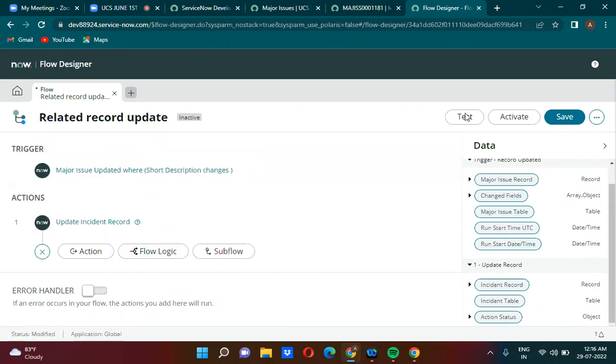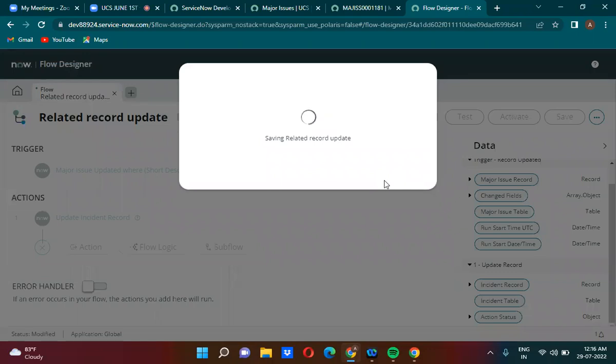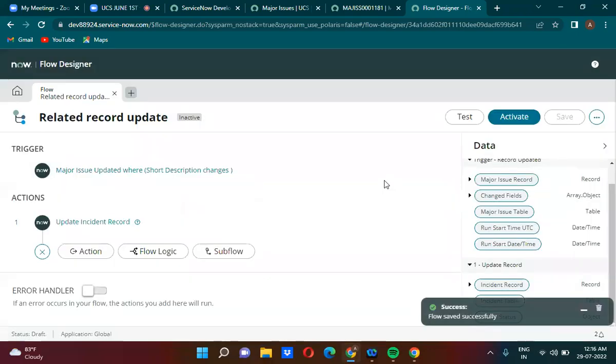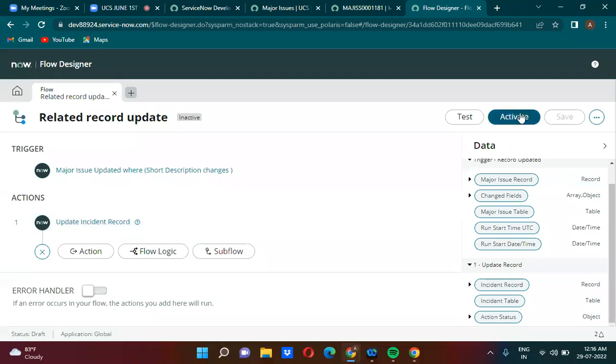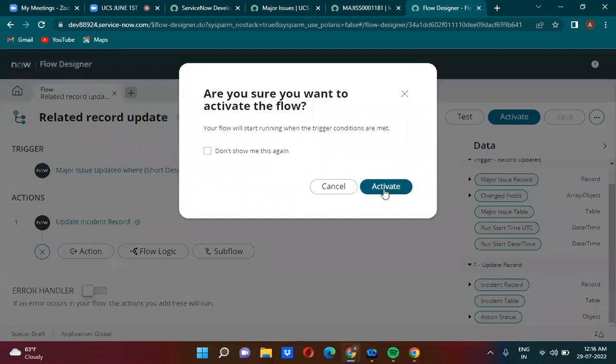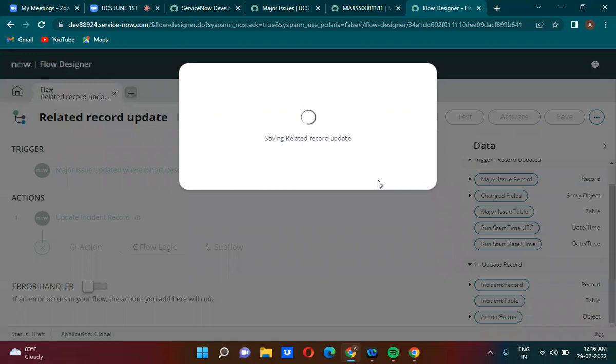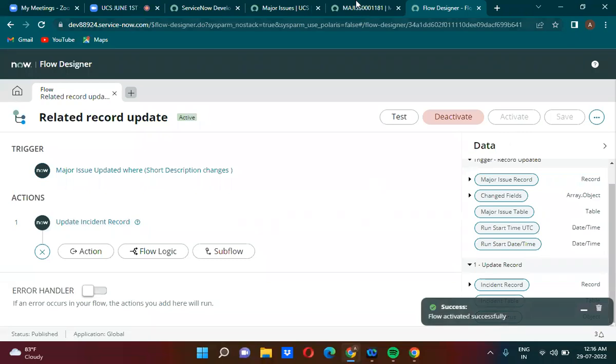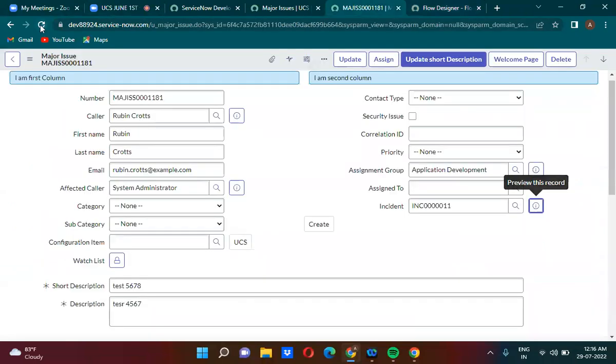This is actually like a business rule. For the same requirement, you can achieve it through a business rule by writing a script. But here you did not write any script. You used out of the box things and modified them accordingly.